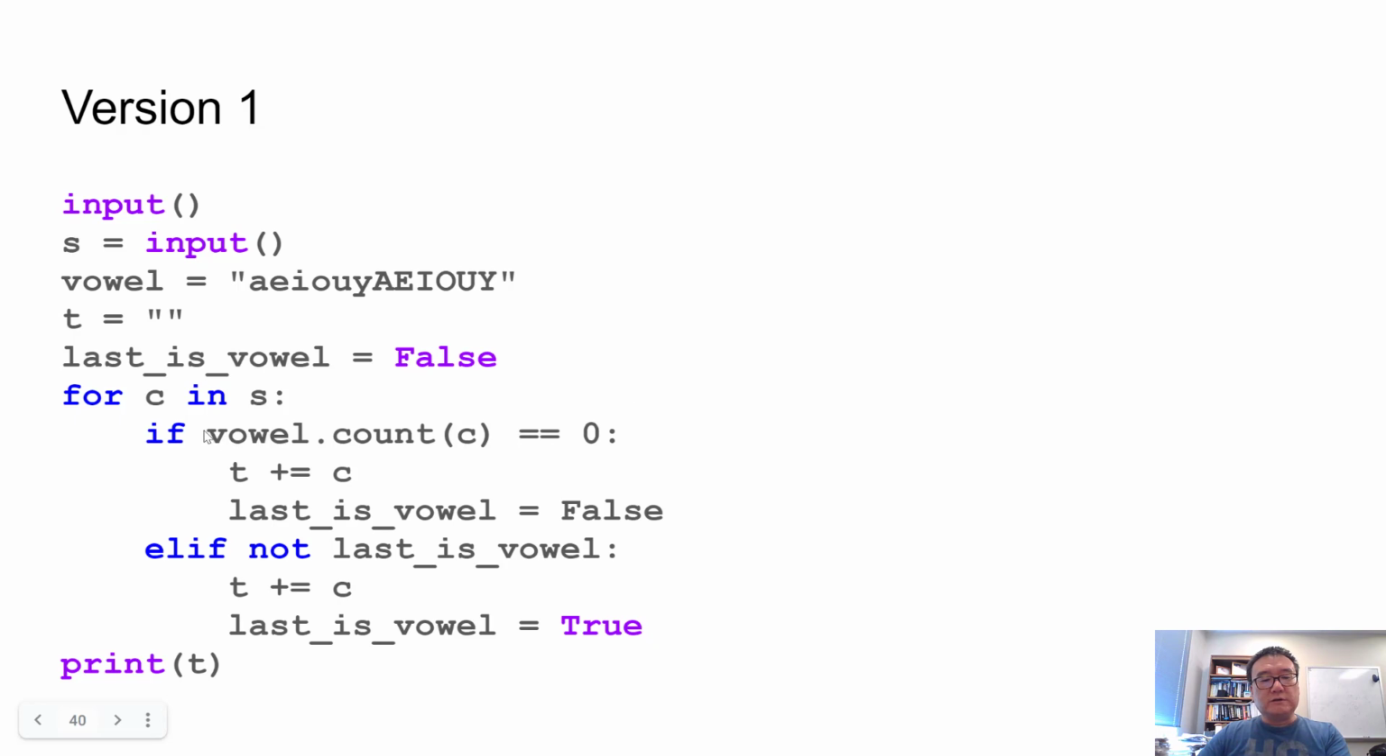So then for each letter, if it's not a vowel, so this vowel.count(C) equals 0, that means C is not a vowel because it doesn't appear in here. So it's not A, E, I, O, U, either lowercase or uppercase. Then we just add that to T. And at the same time, we set last is vowel to be false, because next time around, this C is the last character and it's not a vowel.